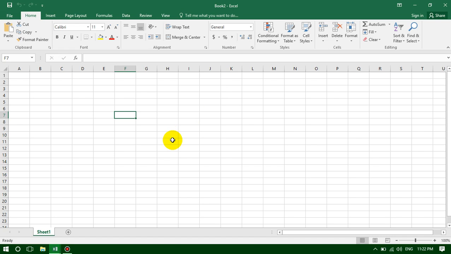And they also have cells. When you click, this is what we call cells. Every rectangle that you see here in Microsoft Excel is a cell. Cells are very important in Microsoft Excel because you will put words, text, and dates here.